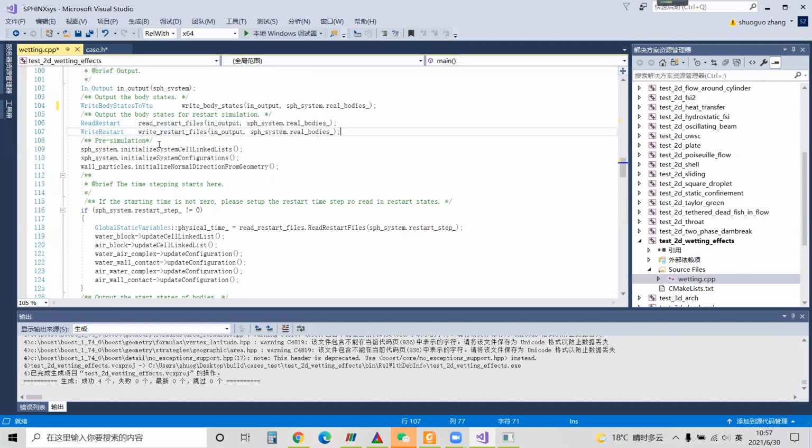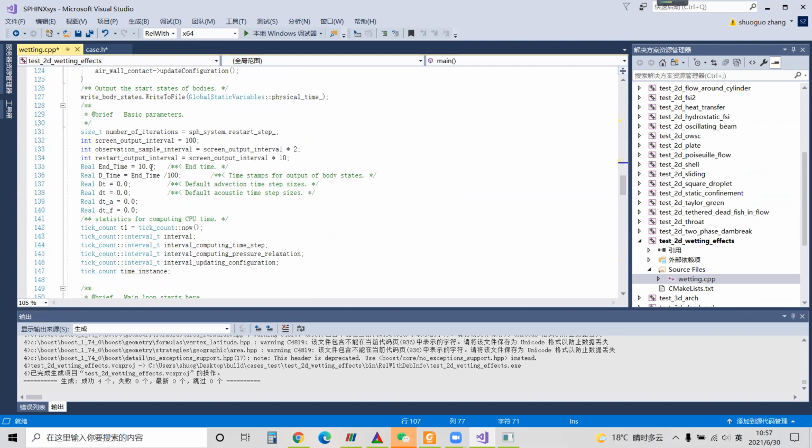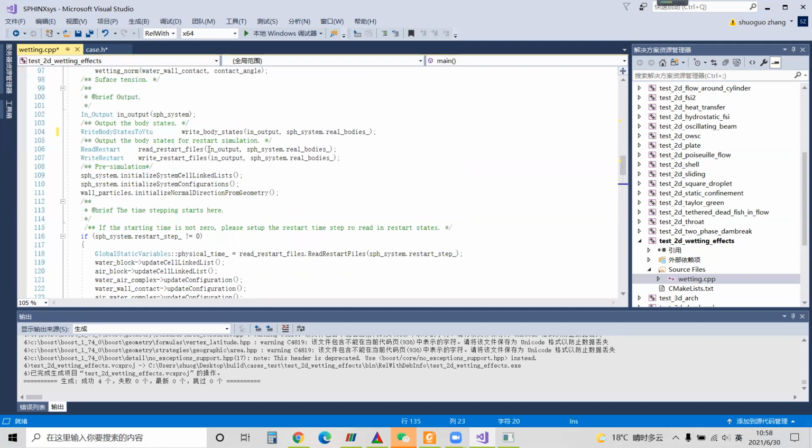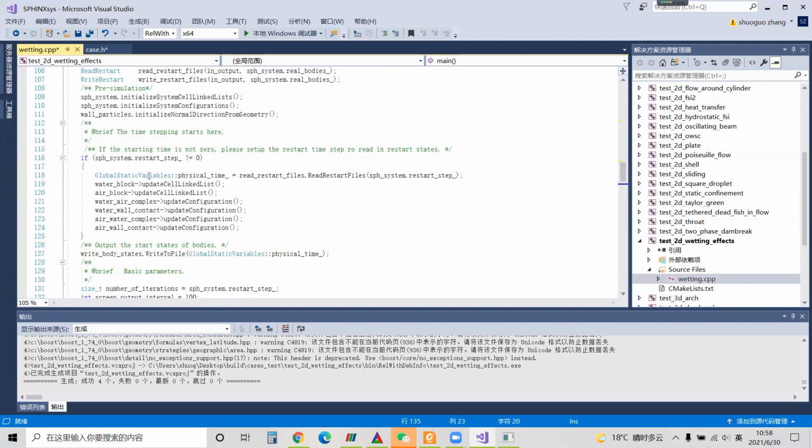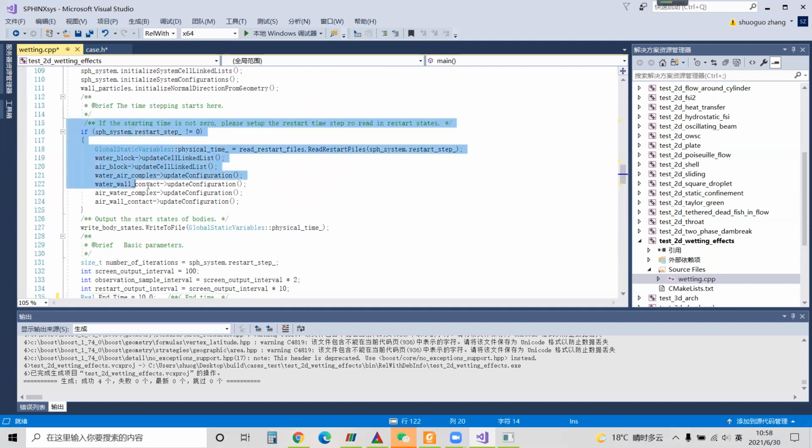But in this case, the total time to run is very short. It's about 10 seconds, and you can change it to 20 seconds. But I think 5 seconds is enough. You don't need to change it to a long time. And this is also for the restart. You don't need to change it because we don't use it.